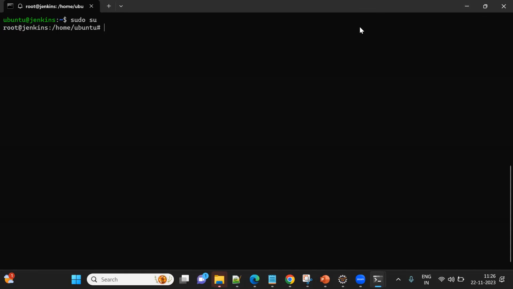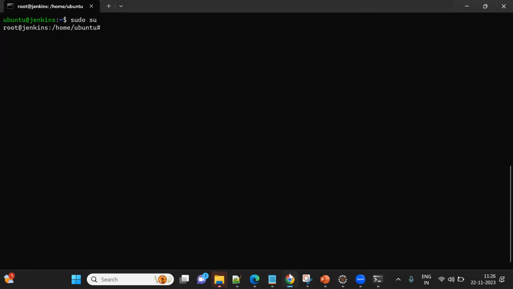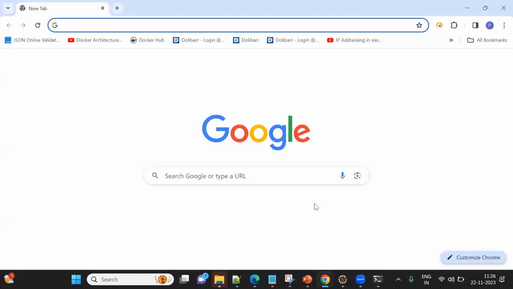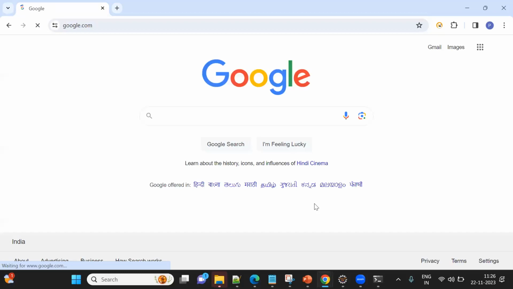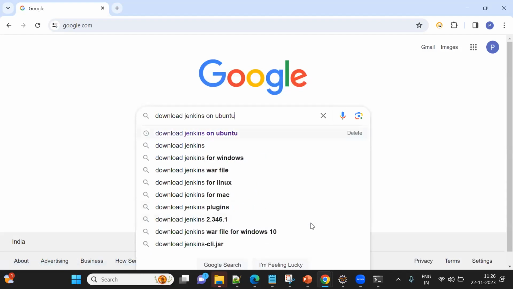Okay. So now what we are going to do, we are going to install Jenkins. Go to Google, open Google, download Jenkins on Ubuntu.